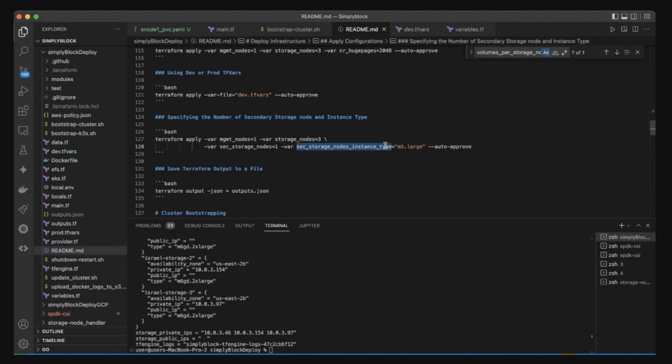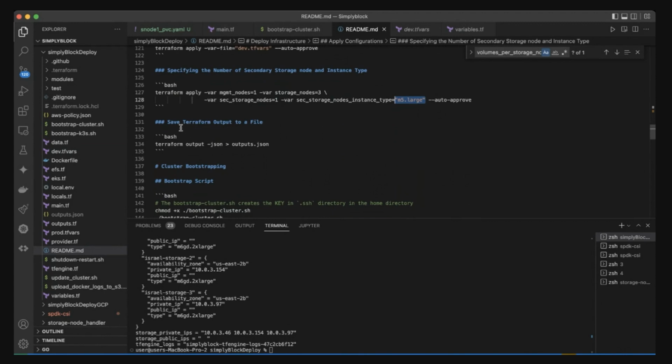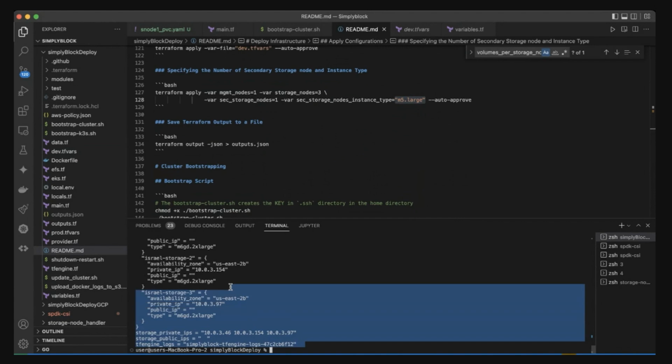A secondary storage node is required for an HA setup. It provides a failover capability by processing I/O of primary nodes in case of failure. The secondary storage node does not require any disks attached.